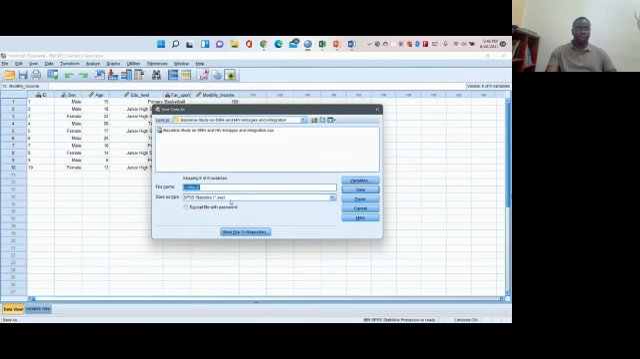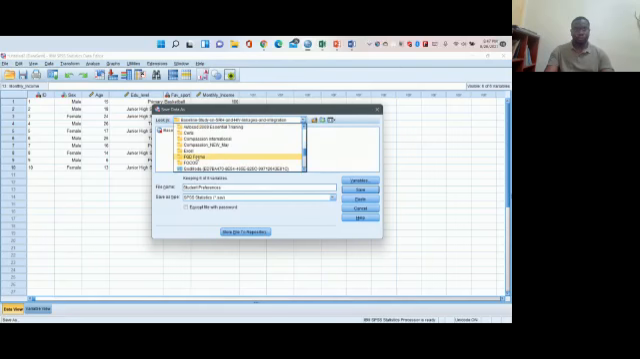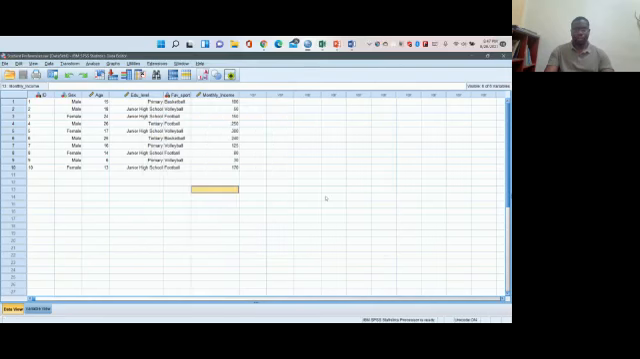So you always want to save this, and we're going to save this. I'm just going to call this student preferences, and then I'm going to save it in short course designs.